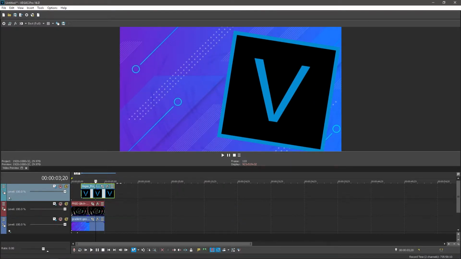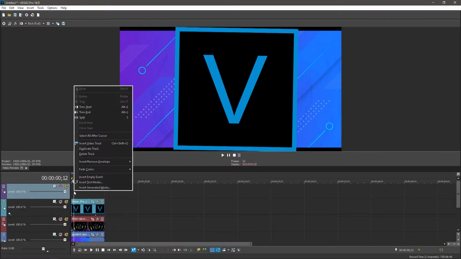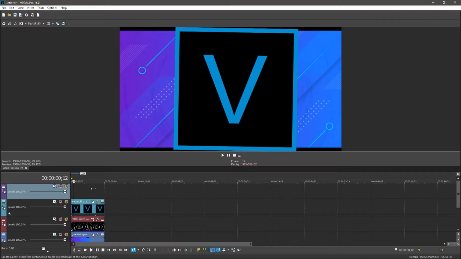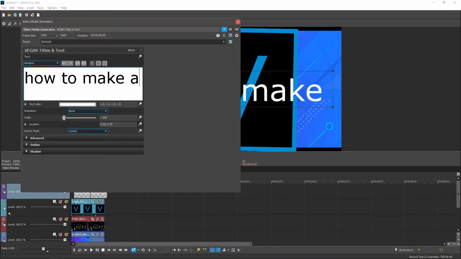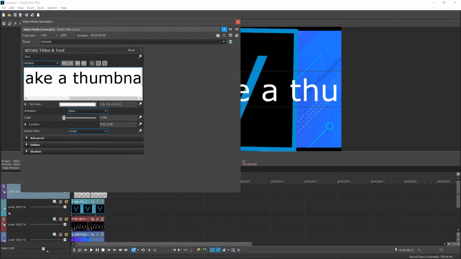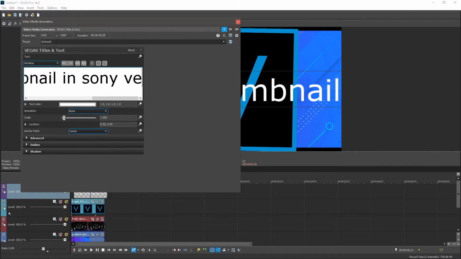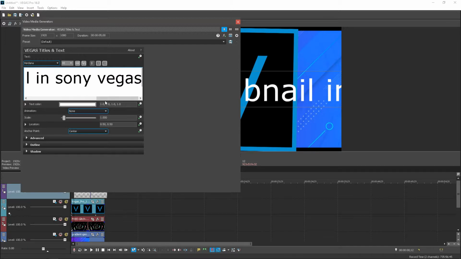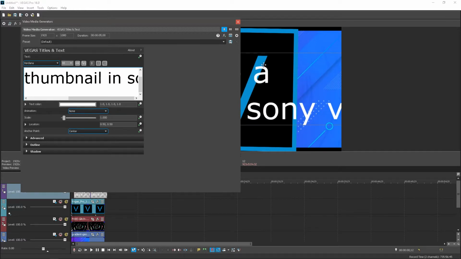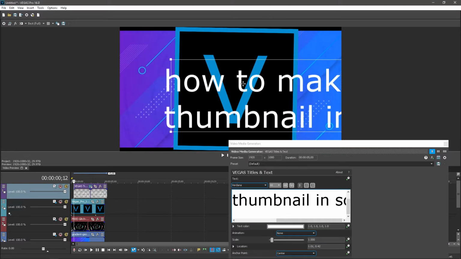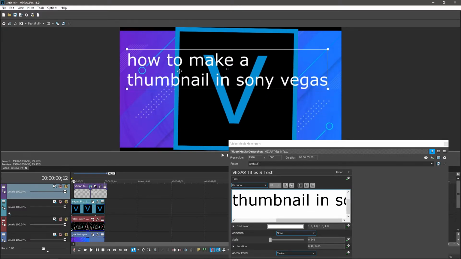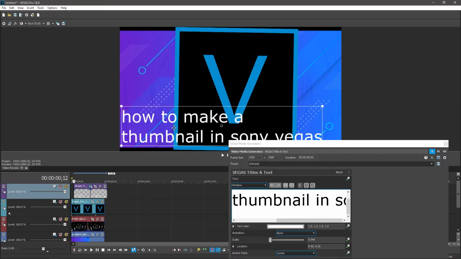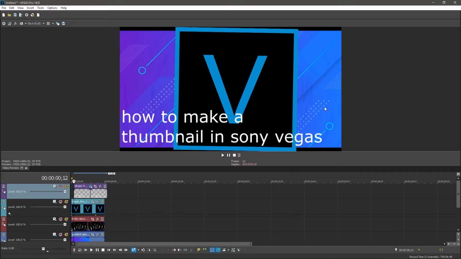And then you want to press Control Shift Q to add another layer. Move that over there, and then right click and add a text media. This will add this box, and then you can type in whatever you want. I'm going to type in how to make a thumbnail in Sony Vegas. I'm going to then do thumbnail, something like that. I think a little big. There we go. Perfect. Right about there. Okay, good for right now.